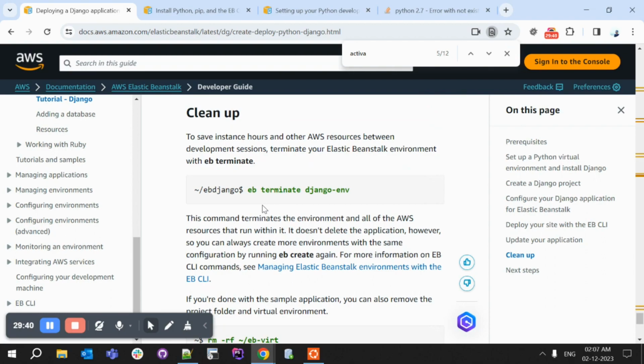Okay, so to clean up everything, basically we can run this eb terminate and it will destroy, terminate all the resources that it created, but it will not delete two things. It will not delete the application. It will not delete the S3 bucket where it stores all your resource code. Okay, so that we have to do manually. So let's run this first.